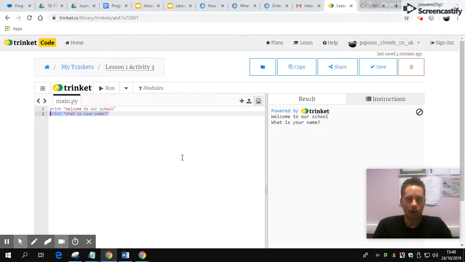So we're going to call our variable name. And then we're going to say, "What is your name?" Except we need to add something called an input. So after the equals, we put input, and then the "What is your name?" we put in brackets, like that.